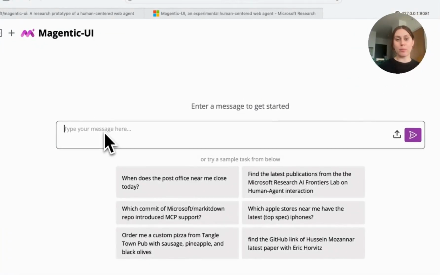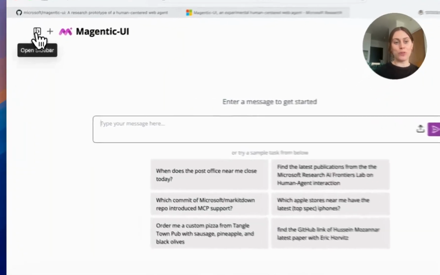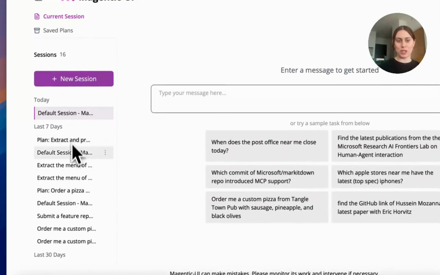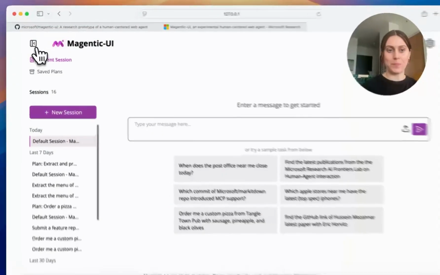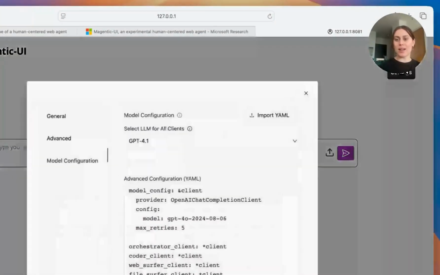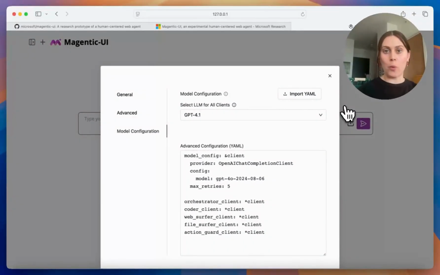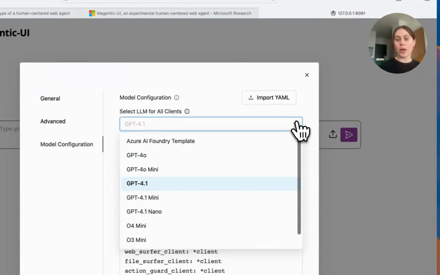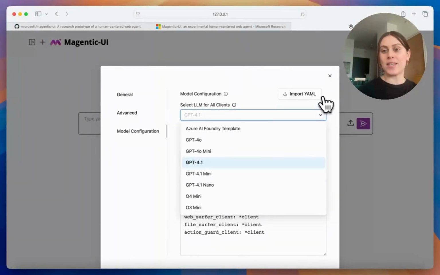So this is where you can start putting in your prompts. You can also attach files, and you can get inspired by some of the options provided below. A cool feature is you can actually run multiple sessions in parallel. This is great to parallelize tasks, and this is where you can toggle between your different sessions or start a new one. On the right-hand side, this is where you can play with some of the advanced features. So I'm currently using an OpenAI API key, but if you wanted to use Azure AI Foundry or Ollama, it's as easy as completing the YAML specs here.